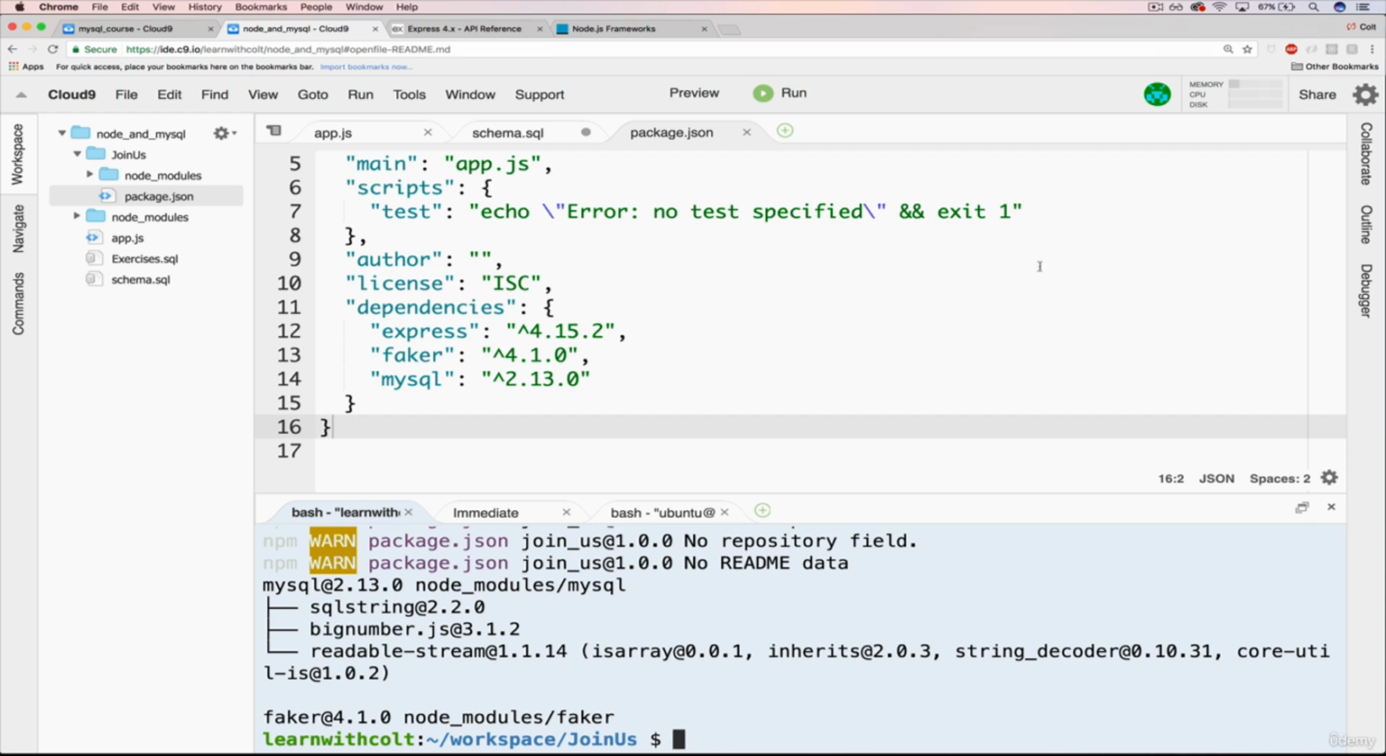All right, so we have Express installed. We don't have an app yet, not even an app.js file, but we have the structure that we need to create the app.